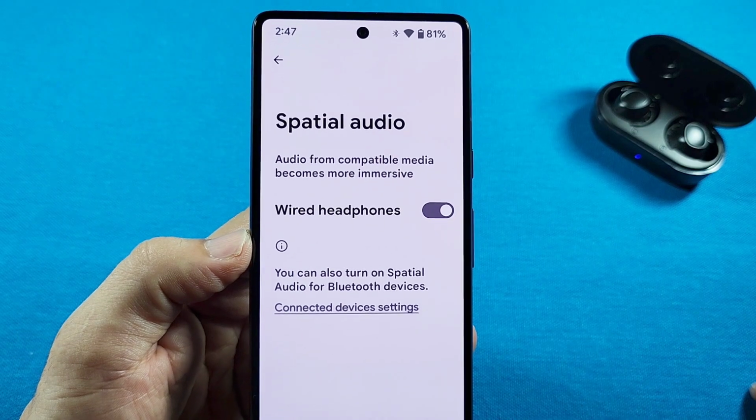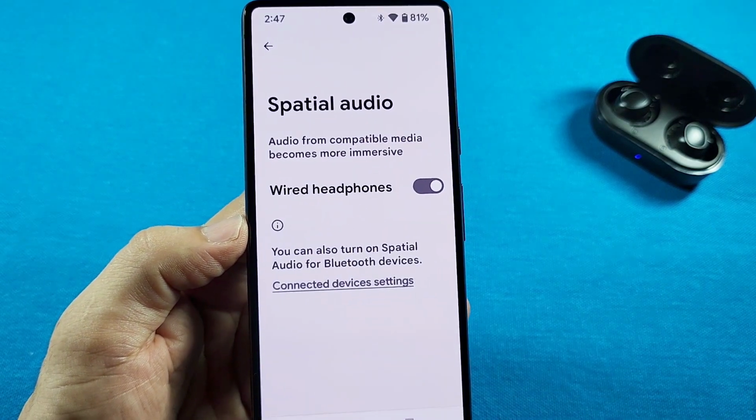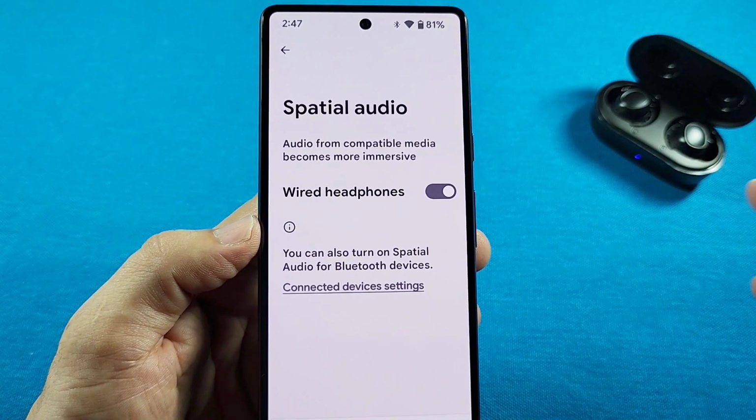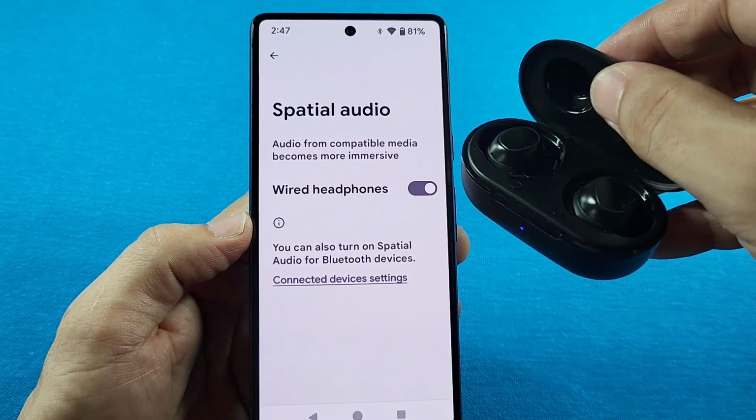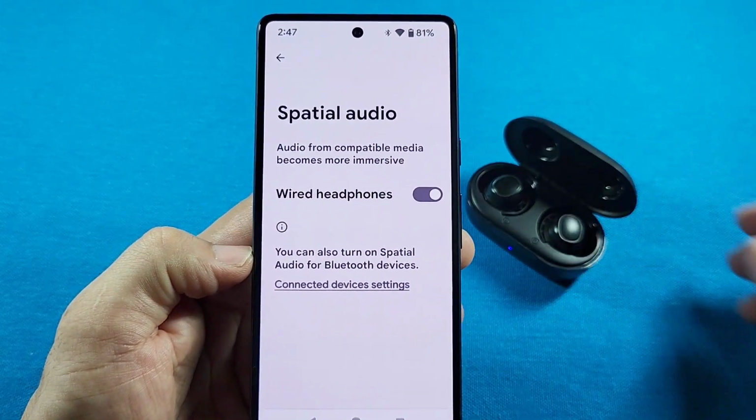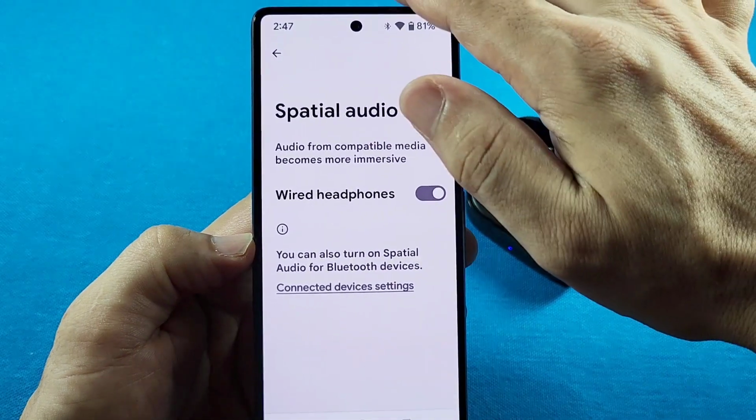So this is only going to work for connected wired devices to your phone, or if you have a Bluetooth device. And I currently have this on here connected to a MPOW M30 wireless earbuds. So let me just show you something here quickly.